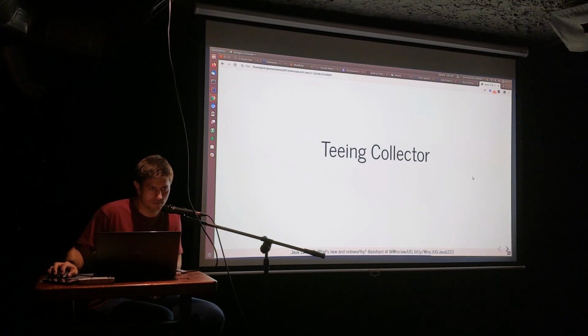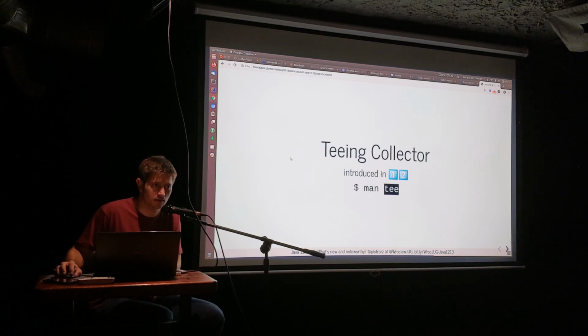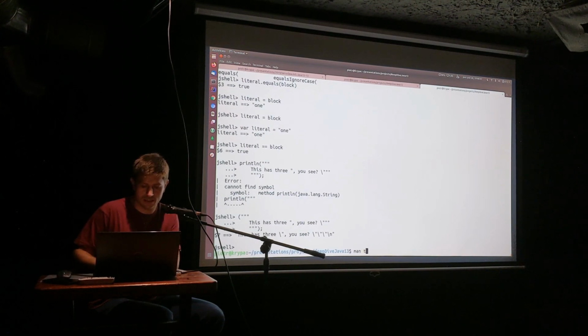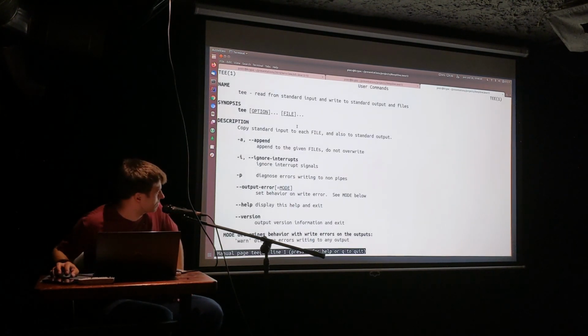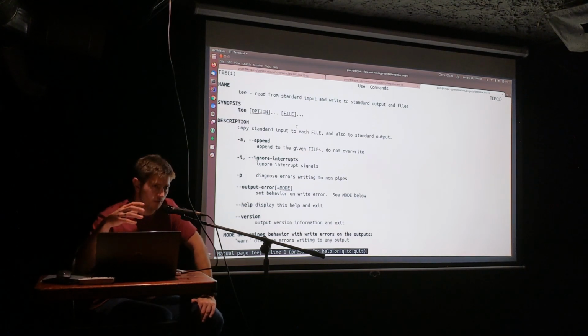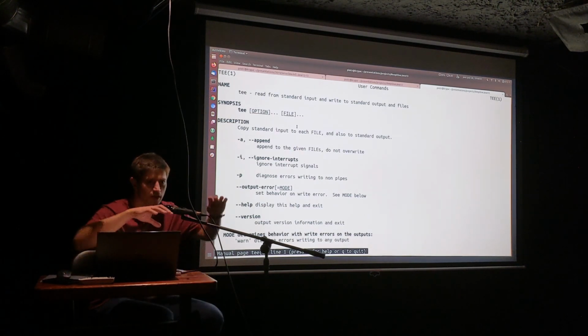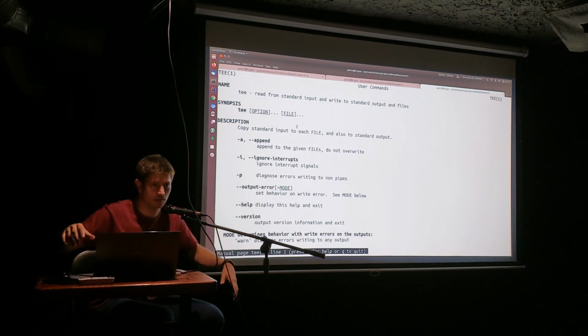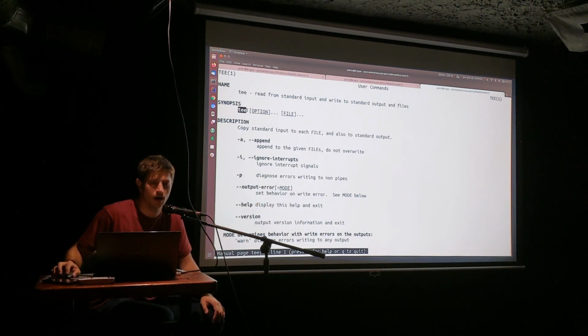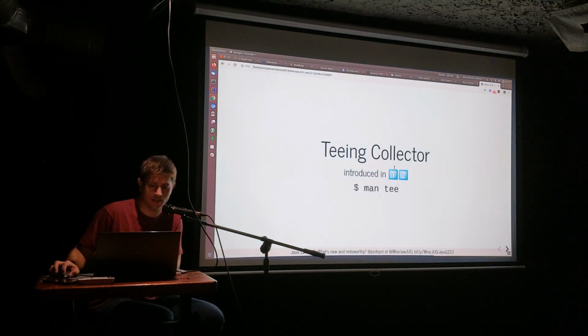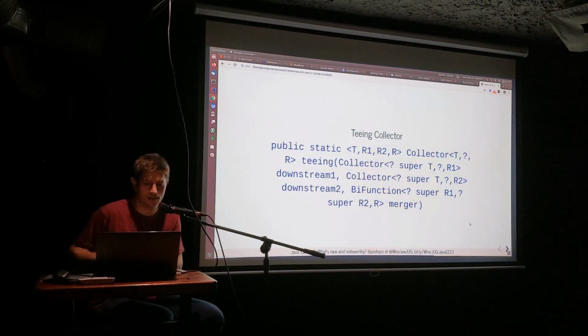Teeing collector, which was introduced in Java 12. Do you know this command from Linux or Unix? So let's check what it does, right? man tee. This is what it does, basically. So when you need to output something from a command, let's say not only to standard output, but also to a file or 2 files, like you need to spread the output to many targets, let me put it that way, you can use the tee command. So that's why we have teeing collector in Java 12, and this is the signature.